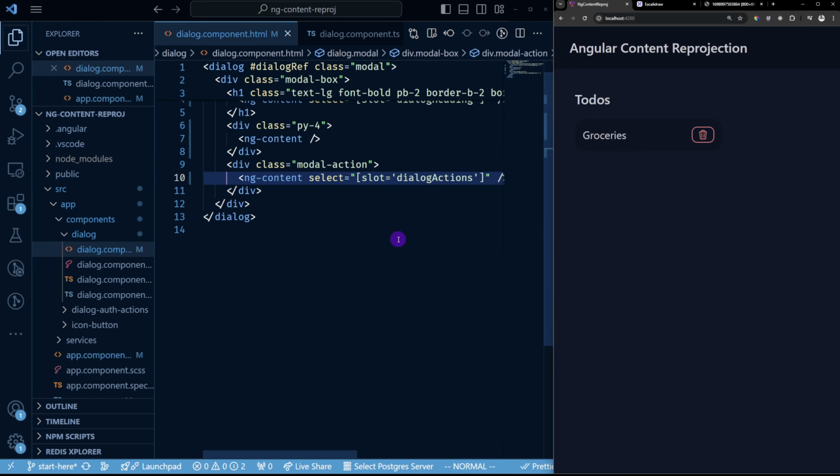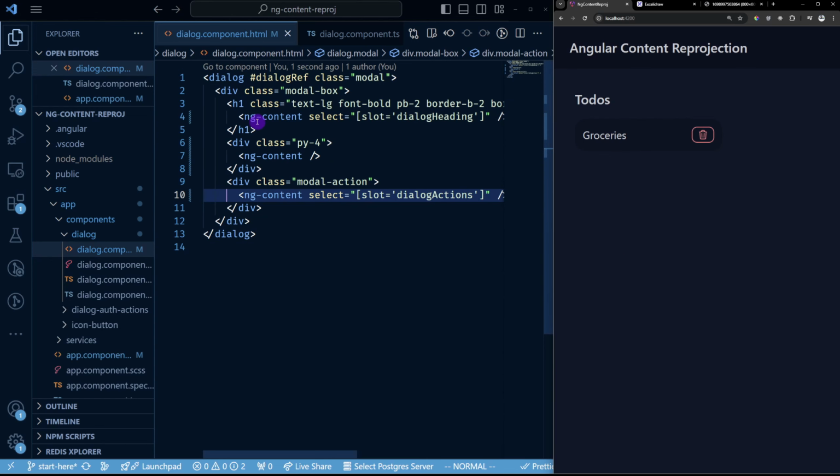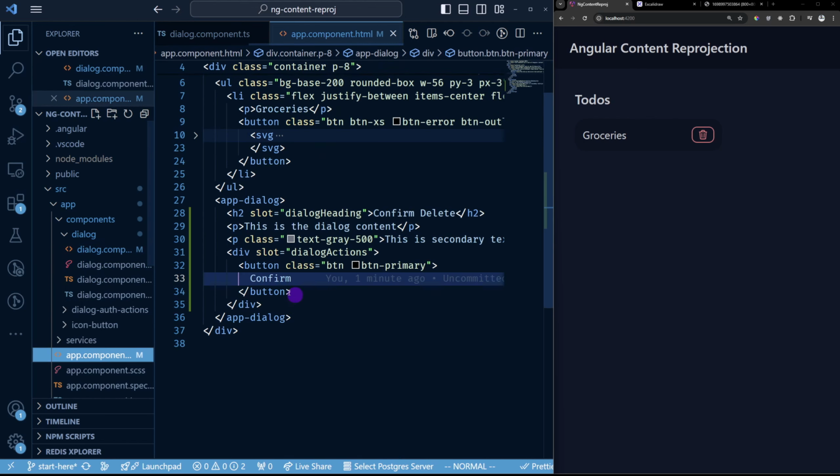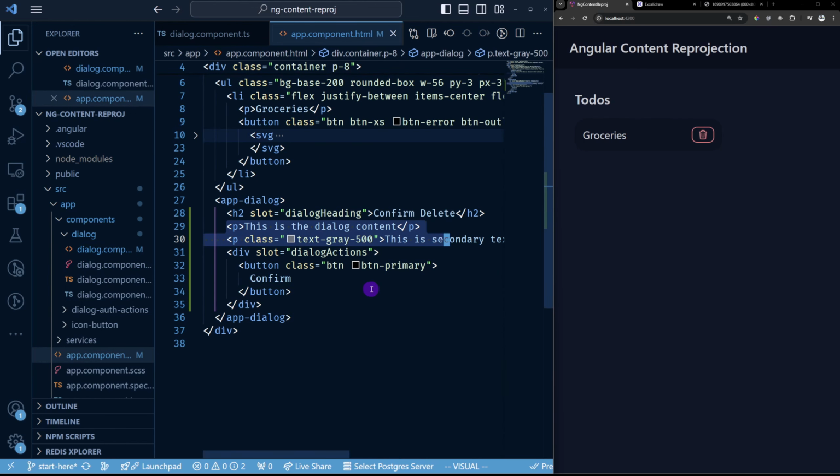We have now multi-slot content projection where two of the slots are defined, where we have the dialog heading and the dialog actions, and everything else basically comes as content. So if I look into this particular situation here, you can see that we do have content right here. Now the only problem that I have with this approach is that I want things to be very precise. I don't want elements to be just roaming around. So what I want is to also have a wrapper for the dialog content.